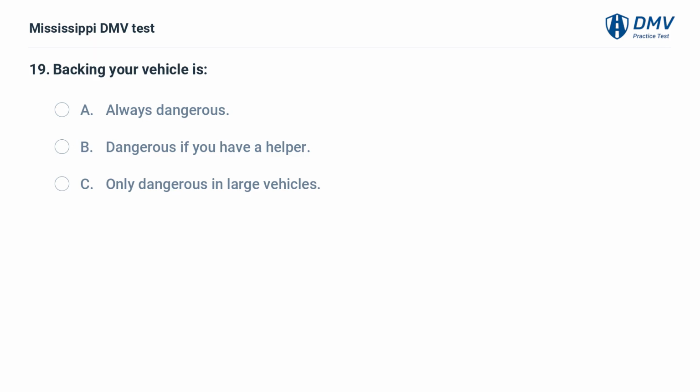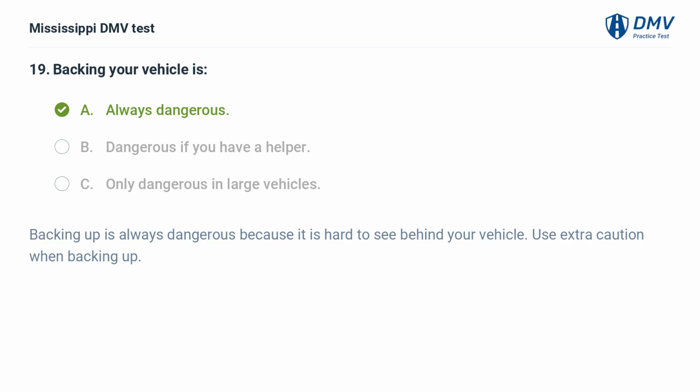Backing your vehicle is A. Always dangerous. B. Dangerous if you have a helper. C. Only dangerous in large vehicles. A. Always dangerous. Backing up is always dangerous because it is hard to see behind your vehicle. Use extra caution when backing up.